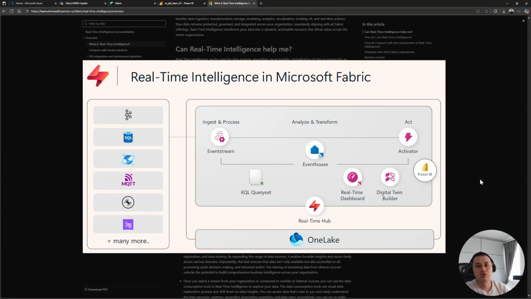Okay, just to wrap up, that's all I had today with the real-time intelligence solution. You have multiple data sources that you can ingest with event stream, store in event house, act on with Activator, and visualize with a real-time dashboard or Power BI.